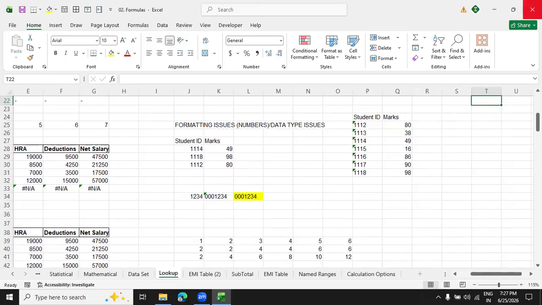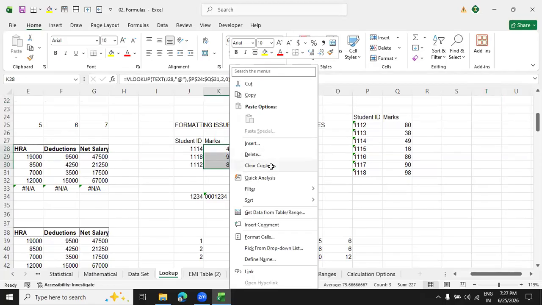So, did anybody get the answer online? We have to convert this number format to text format, sir. Then it will work. Yeah, first of all, let me write this.